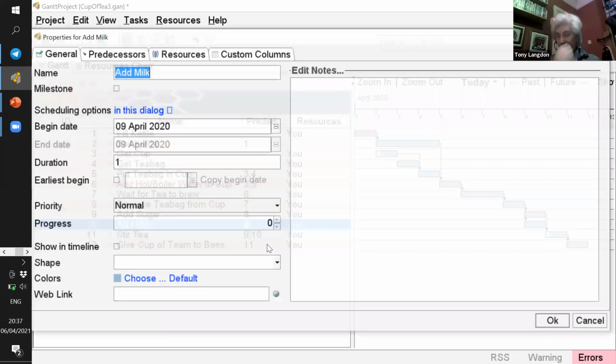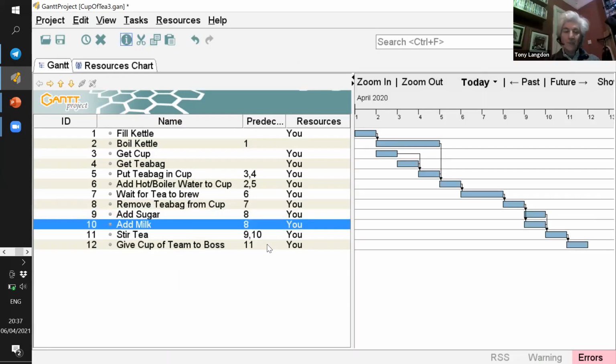Okay, so what's happening here is that the tool doesn't understand that we want to move the start date, and it's trying to automatically schedule the task to start as soon as it possibly can.